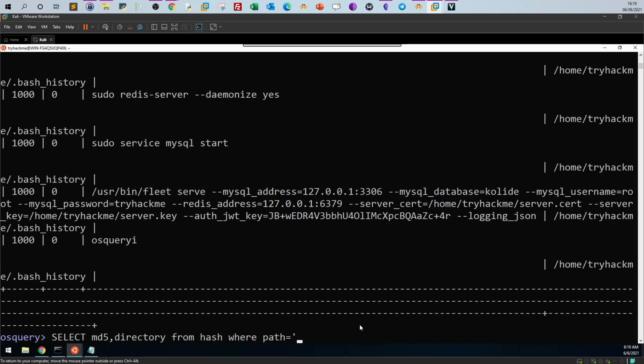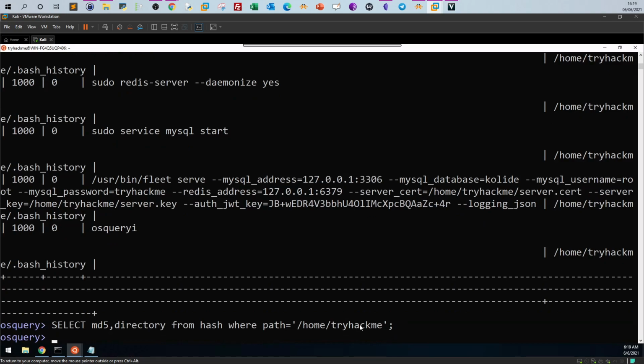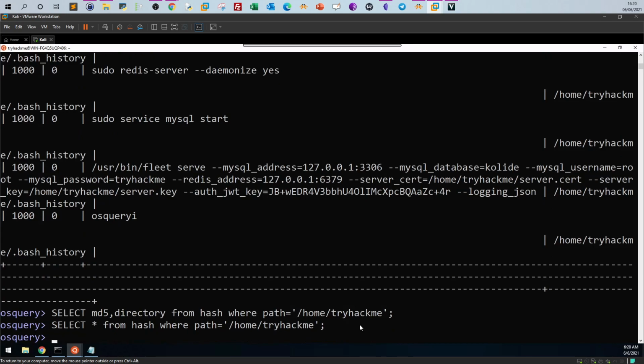All right, let's see. Nothing. Select md5 directory from hash where path. Okay, let's select star. See if this would work. Let's say select star from hash.